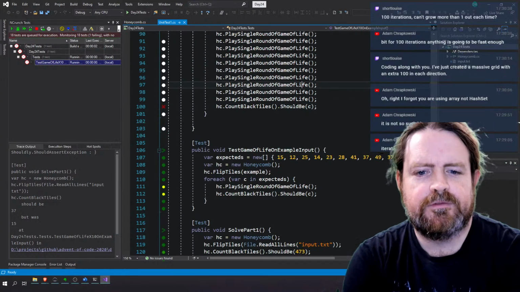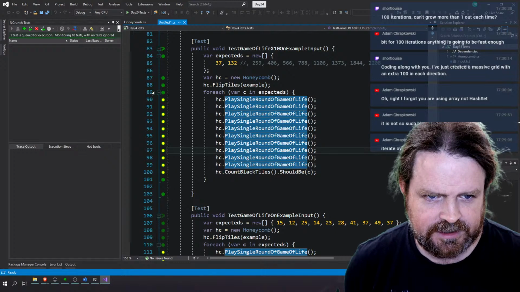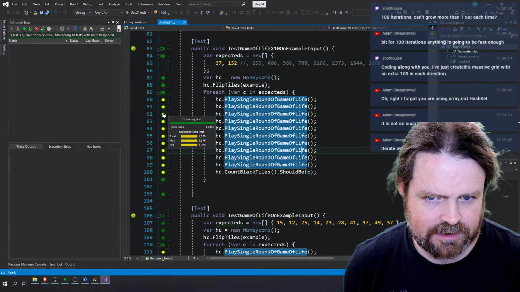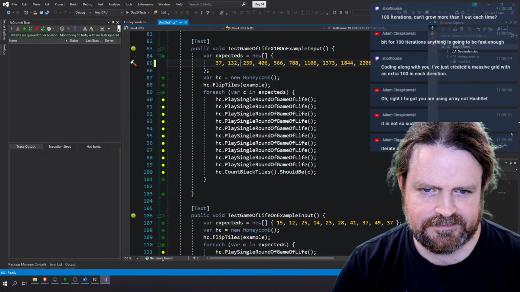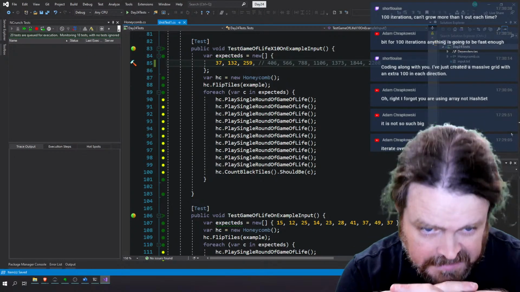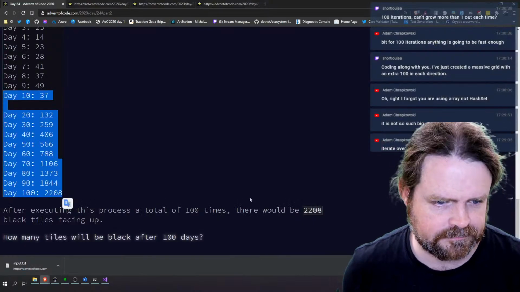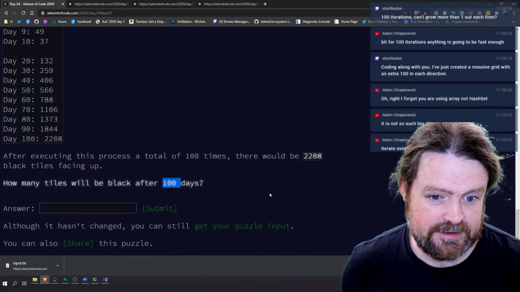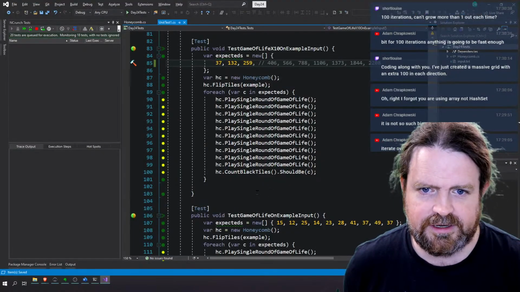Well, that is very dead and unresponsive. Okay, there we go. That's doing something. Okay, those tests are green. It's saying that they're slow, but they're green. Okay. So they just want to know, after 100 days, what have we got on our real puzzle input, right?